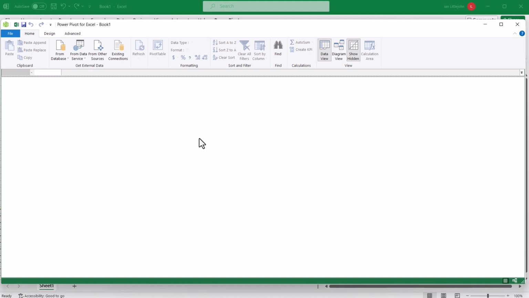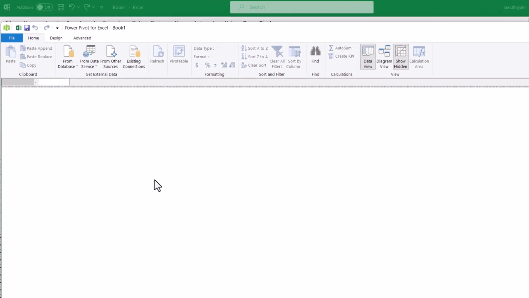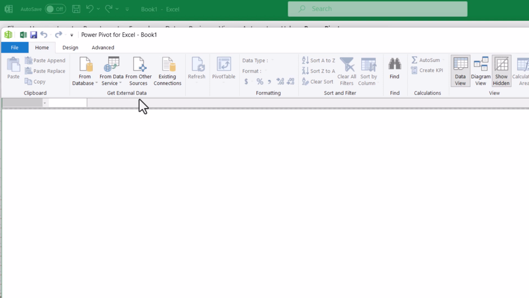Okay, at the moment this looks a bit confusing because we don't have any data at the moment, so we have this big open space below. So the first part that we need to do is to get some data. You'll see that we get our options, get external data. So we're going to be using that.